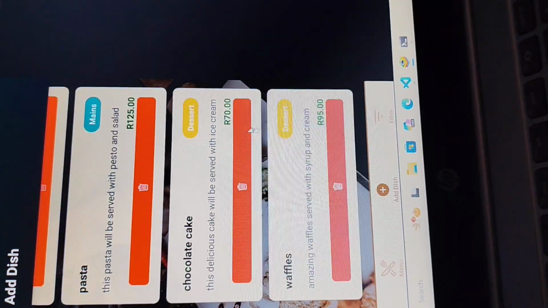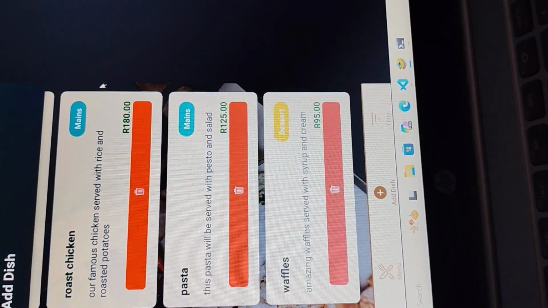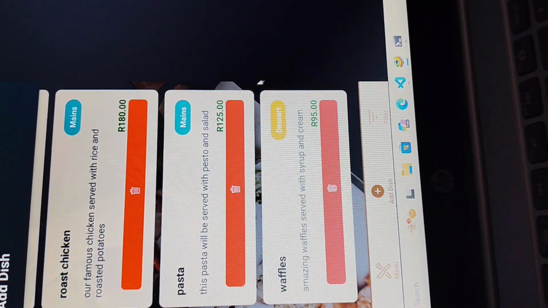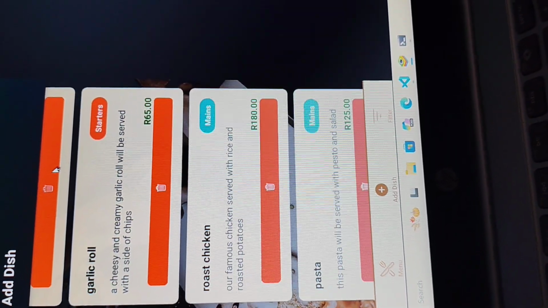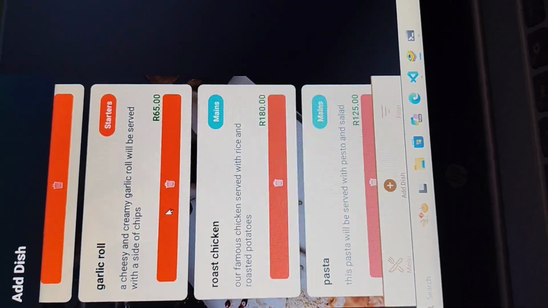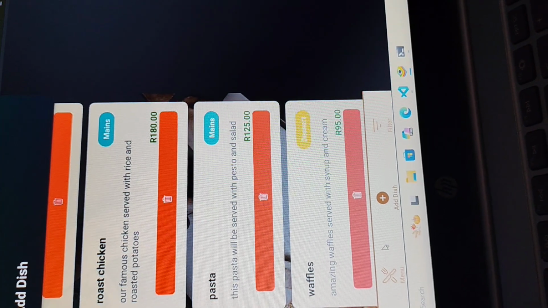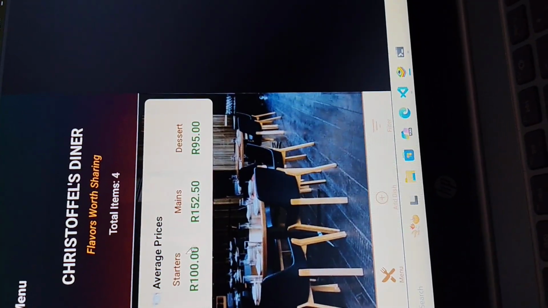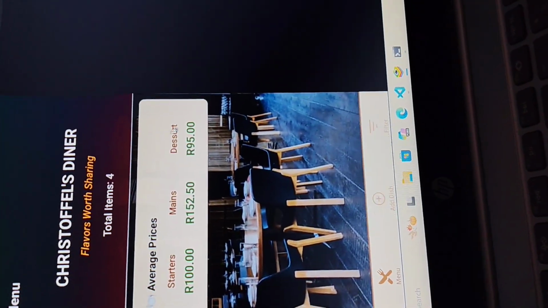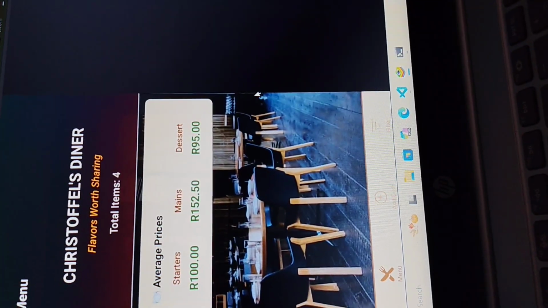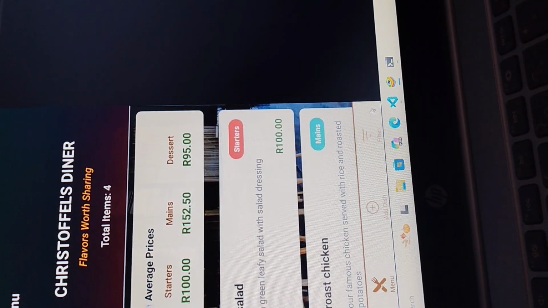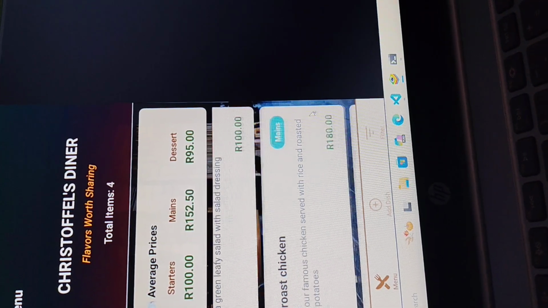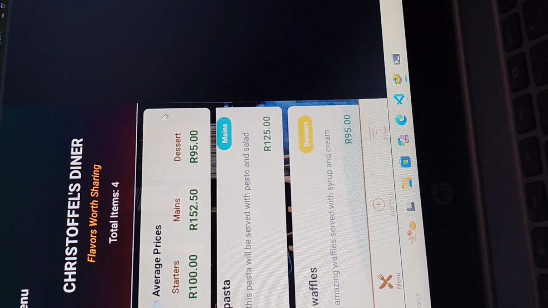And if we were to perhaps remove any of this, let's remove the garlic roll. And let's go back to the menu. So you can see we have the starters, mains, dessert. It's been updated by the prices. And here is all of the stuff. We removed the garlic roll and the chocolate cake.